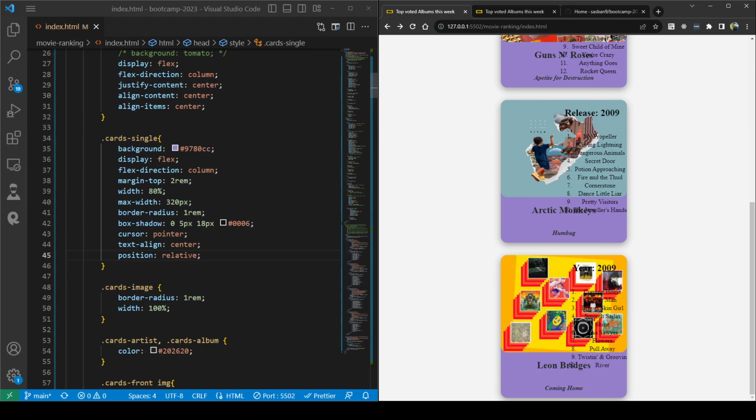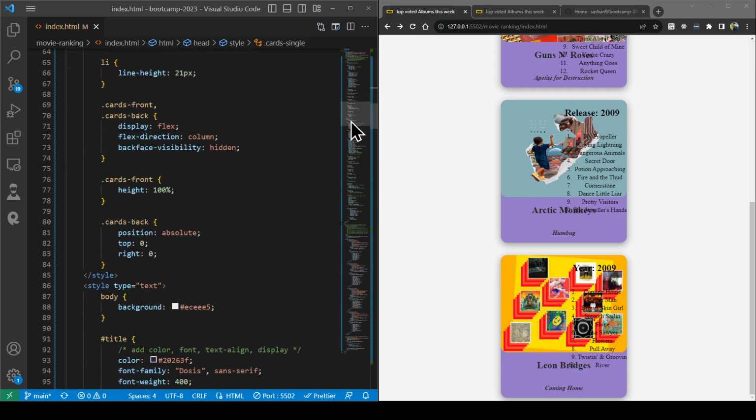Let's see what we can do about the song text. For that we have to change the cards back. What are the changes that we have to do in the cards back? So you have the position top right.